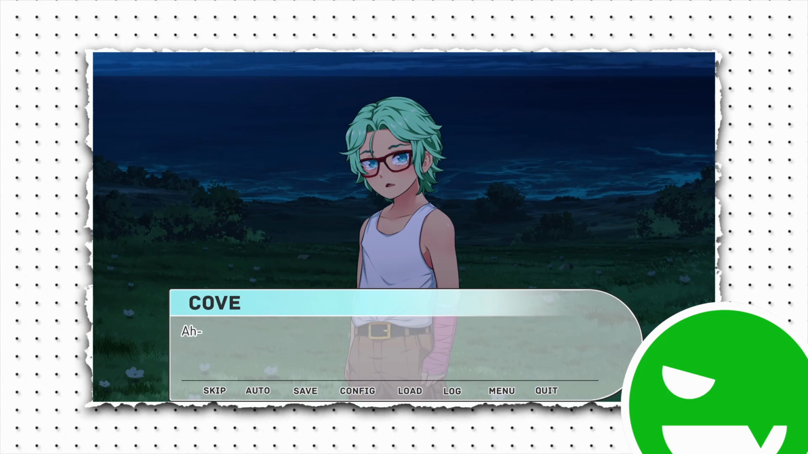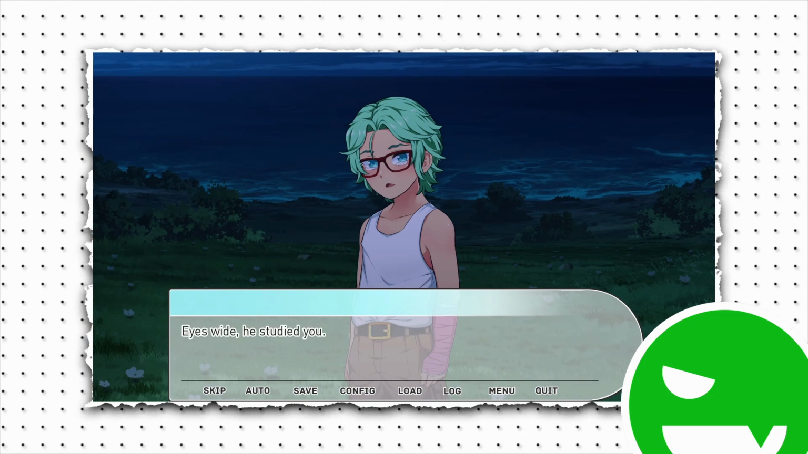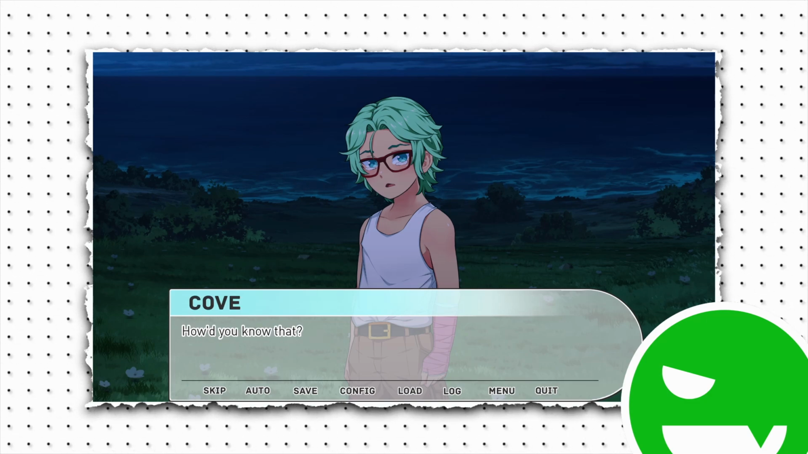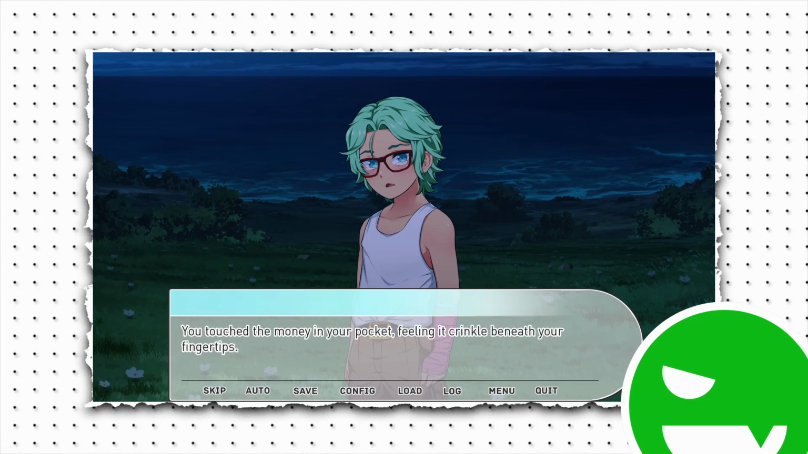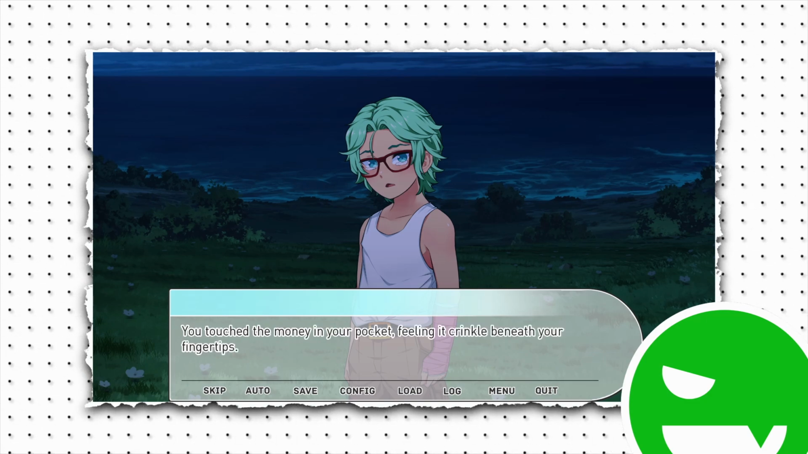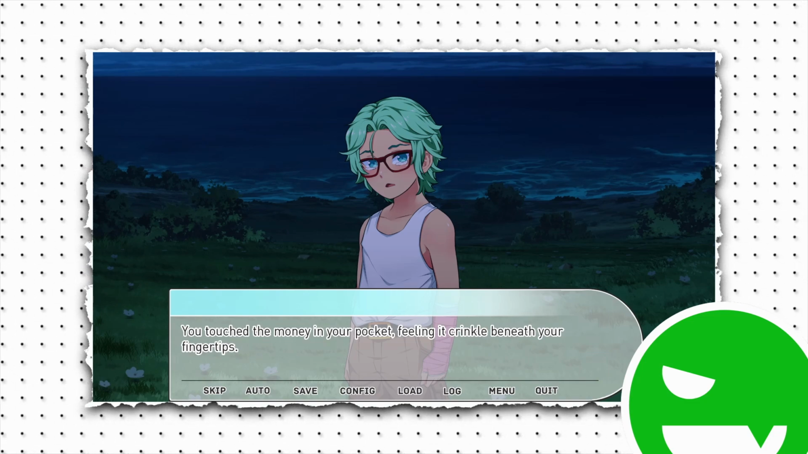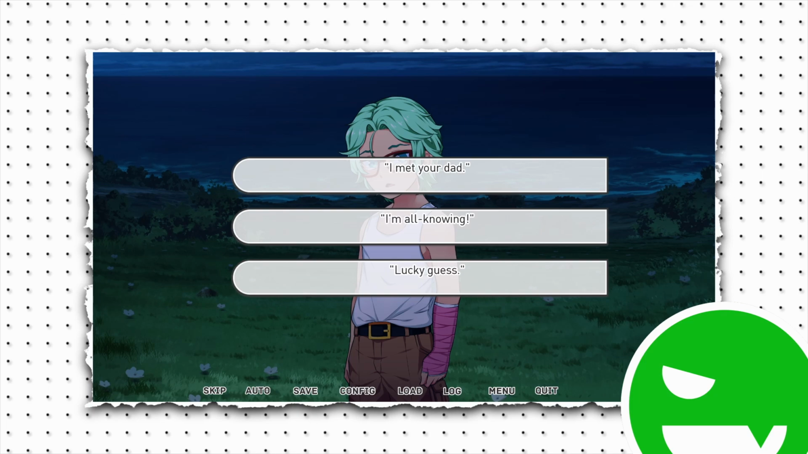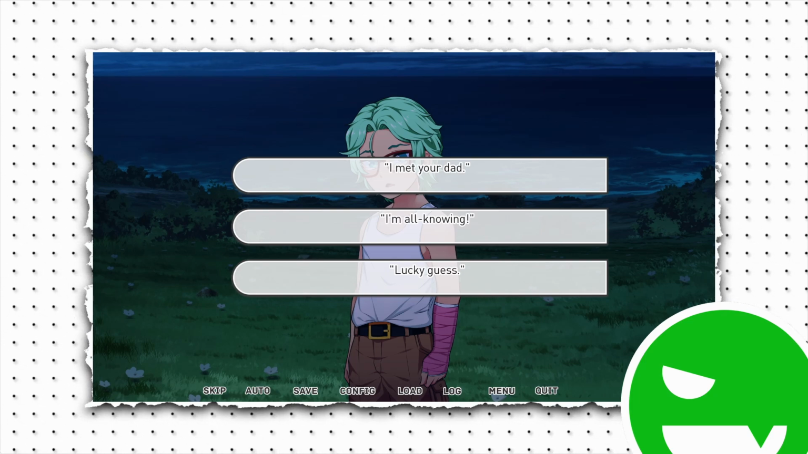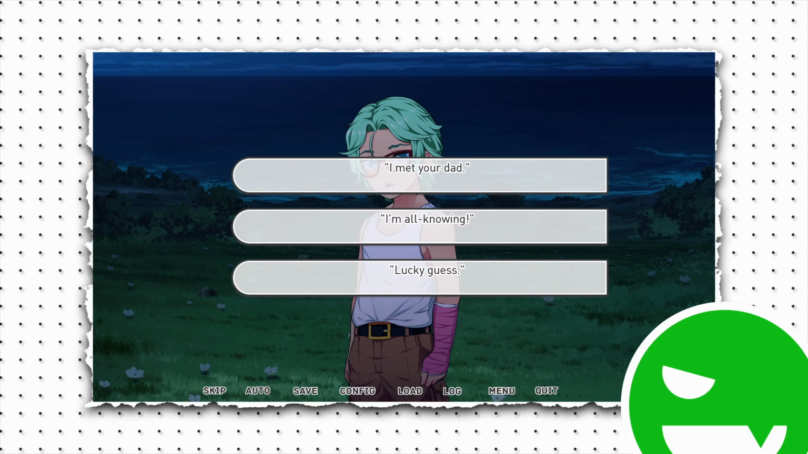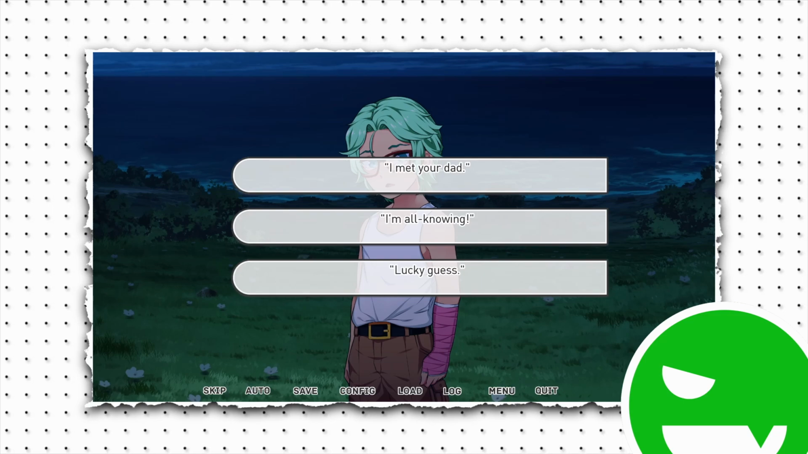Cove? Eyes wide, he studied you. How'd you know that? He touched the money in your pocket. Oh, you touched your money in your pocket, boy, feeling it crinkling behind your fingertips. I have lightning comes from my fingertips.